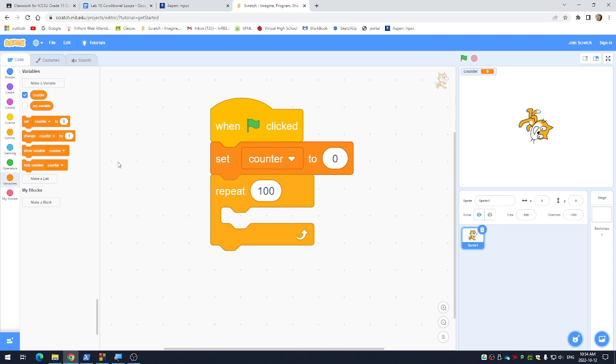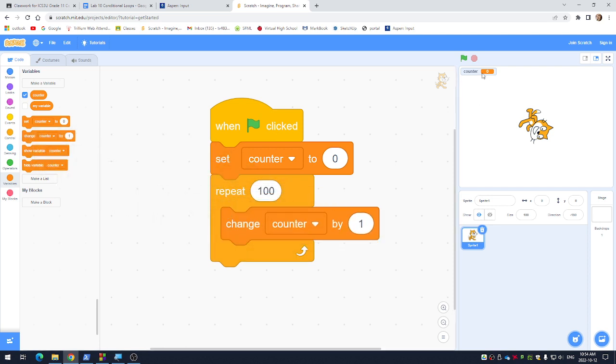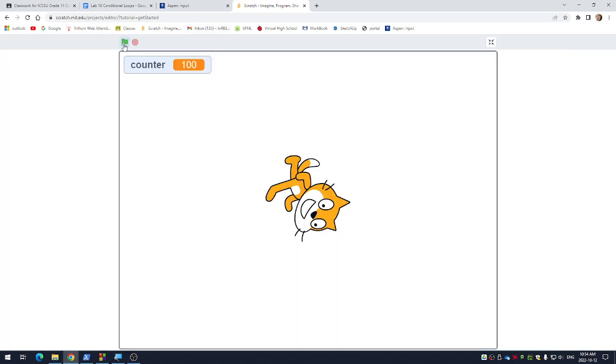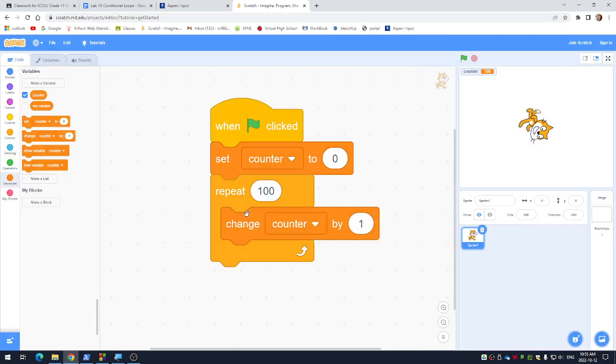I'm going to get this guy to count to 100 with this command, change counter by 1. So watch my counter up here, up in the corner. When I run this, whoa, it counts really fast. See that? It's almost instant.